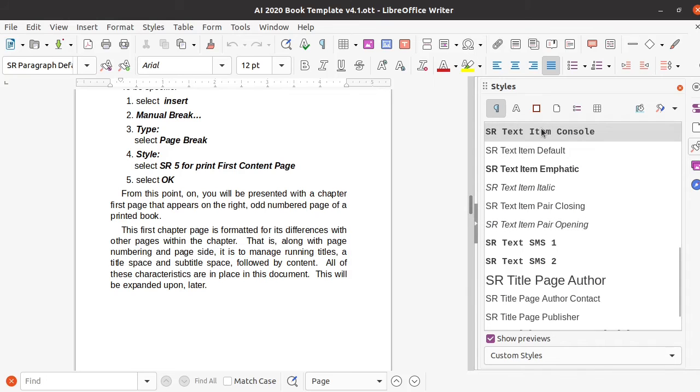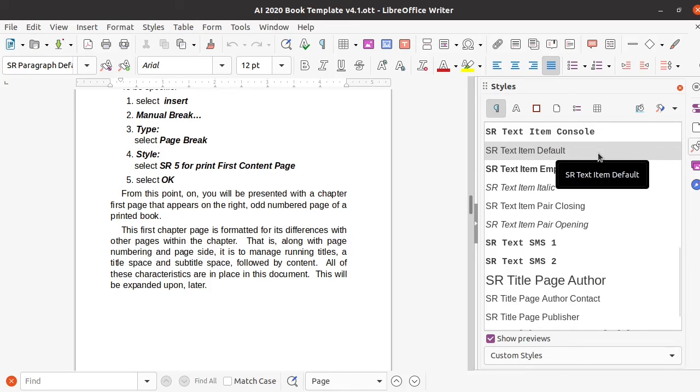The SR item, text item console is presenting what would look like a computer display control window. So it's a very ordinary modular script, and it's also bolded. Here's our text item default.